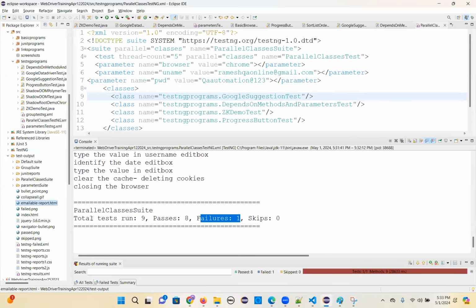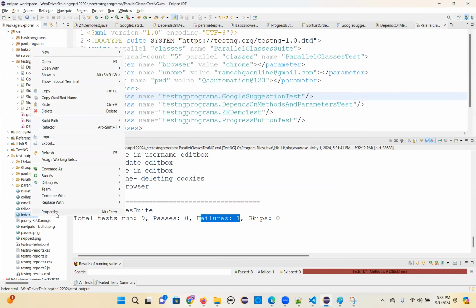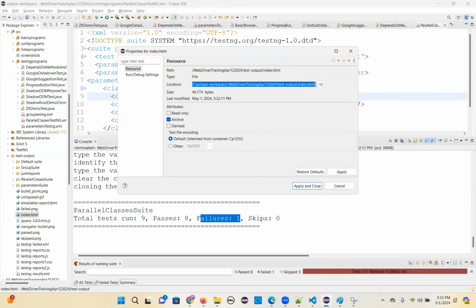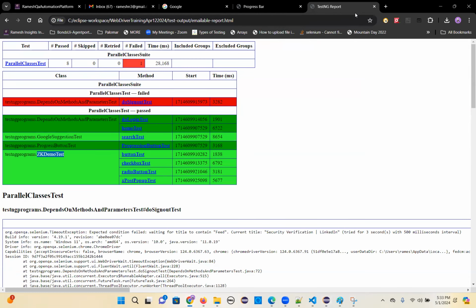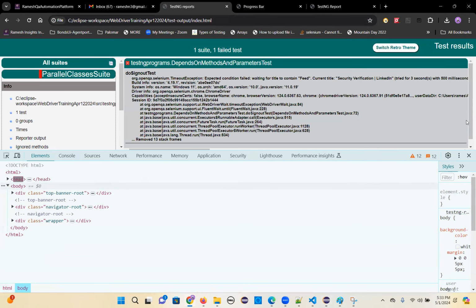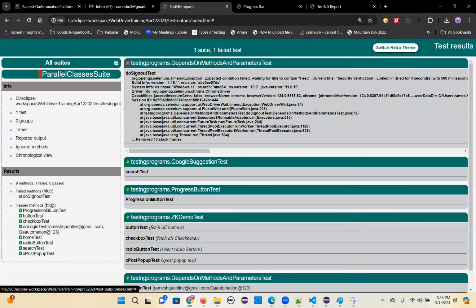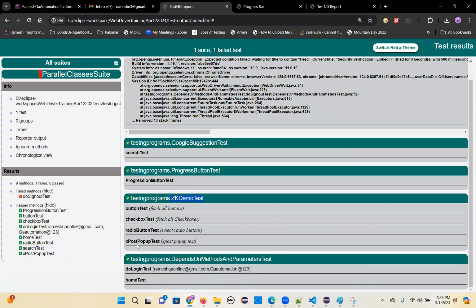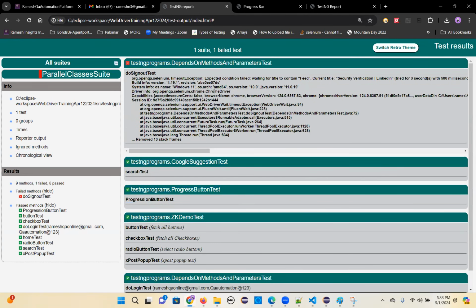Same. So let's see now index.html. Copy the index.html report also. So a clear report will appear for you. That's what I want to tell you here. See this also. Class wise, you will get the methods also. So this is the class and this is the method. Class, method name, and class methods, and depends on method. So these two are passed and the other one is failed. That's okay. We'll see why they have failed.